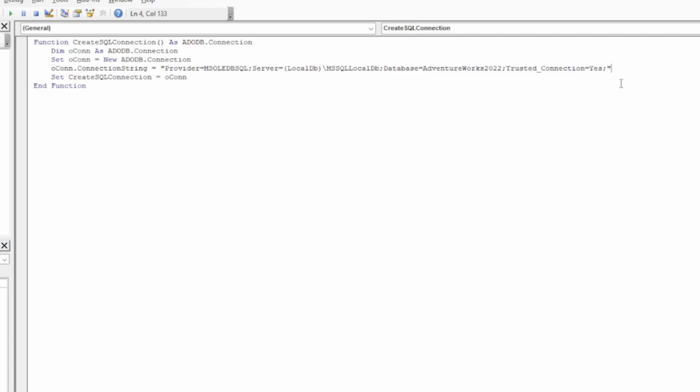What that tells it is to use Windows authentication, whatever I'm logged in as in Windows, to log in to this database server. Now, if you wanted to use a SQL username and password, you can do username equals this, password equals this. But the bad side of that is you have to put the password in plain text there unless you want to use VBA to mask it somehow. But I'm just going to use Windows authentication because it's a local DB. It's installed on this computer. And then I just return the SQL connection, and that's where I'm going to be able to reuse it.